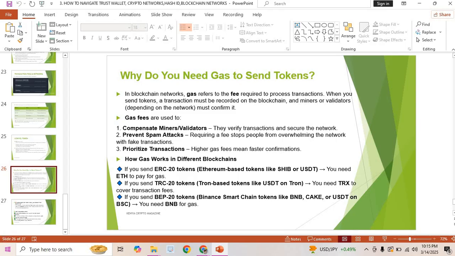Can a coin exist in two blockchains? Can a token exist in two blockchains? Yes, a token can exist in two blockchains. It depends on the creator. A creator can decide to list them on both. Is that okay?